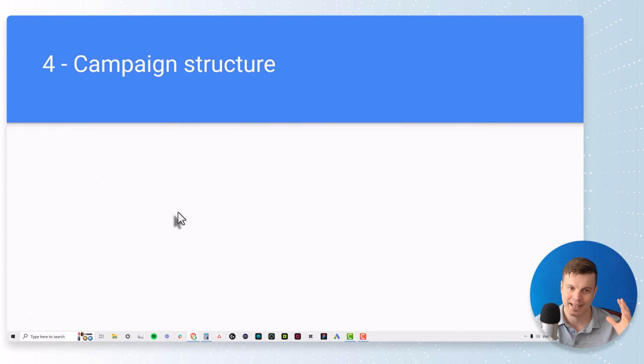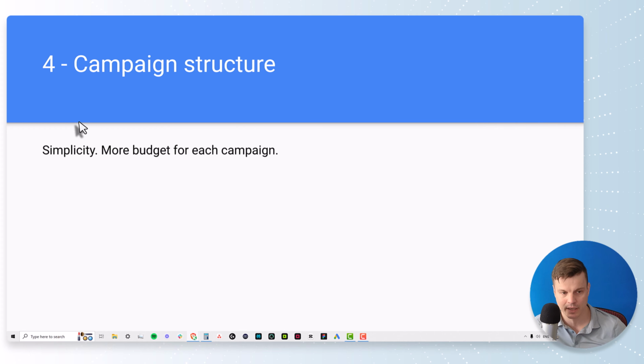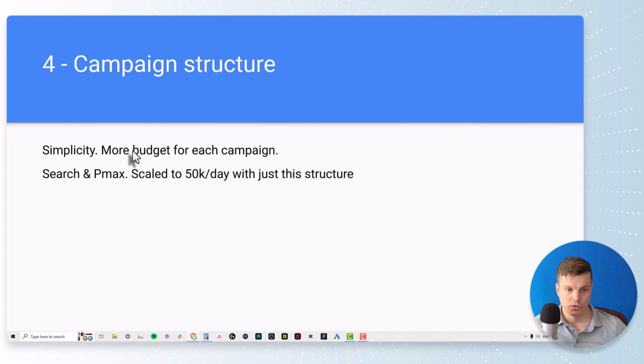So number 4, campaign structure. Simplicity here is key. Also, having fewer campaigns gives you more budget for each campaign. The effect of that is that each campaign has more budget to get more data, so they learn faster and start performing better faster. Typically, we start out with a search and a PMax. Sometimes a brand campaign, if the brand is strong, we'll have a small brand campaign and we'll explicitly exclude it.